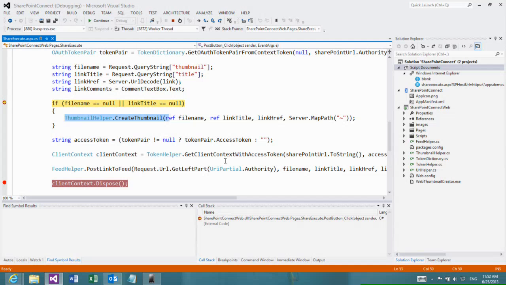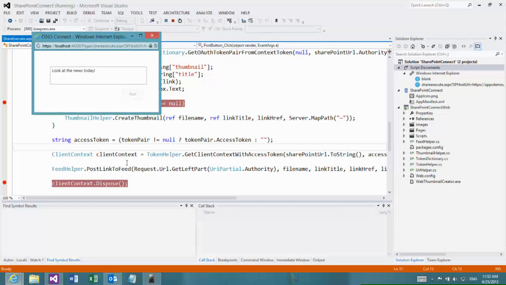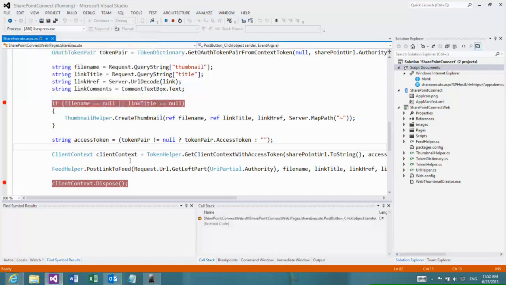So this is not something that you could have done with the SharePoint Sandbox, for example. You cannot run this type of code. But with this new model, you can actually have the flexibility of running any type of code that you want server-side. So I'm just going to let it run. It's going to generate that thumbnail.